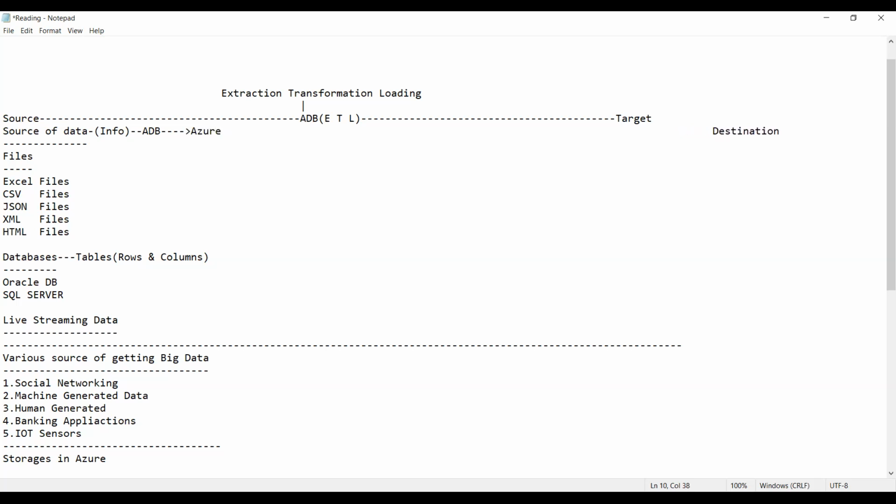So here, the data needs to be stored into Azure storage. From the Excel file, we pick up the data and store it into Azure storages. We pick up the data from CSV, from JSON, and from an Oracle database, and store it into Azure storages. These Azure storages are commonly used by all the services.